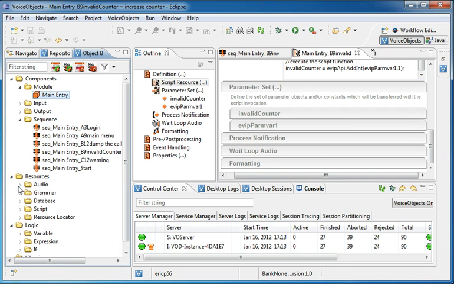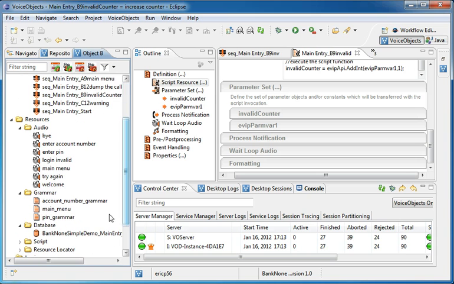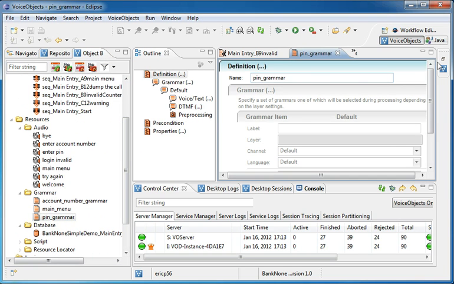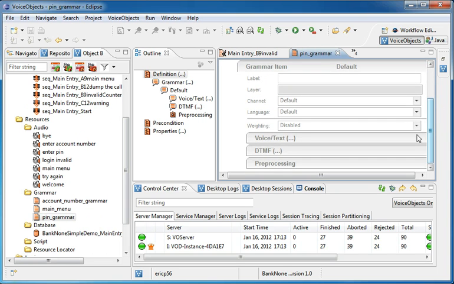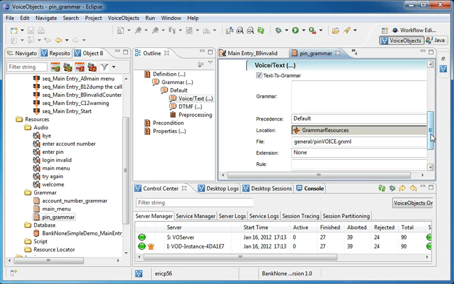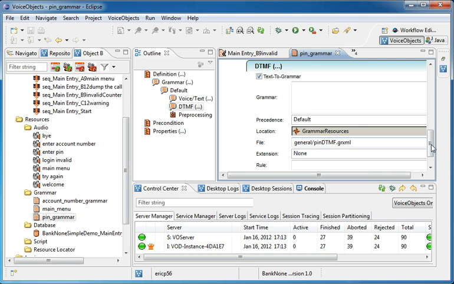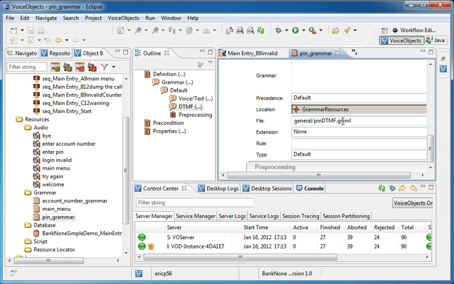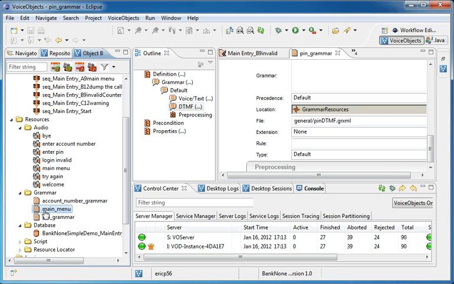Let's take another quick look through. So it basically creates everything you need: database steps, the scripts, the grammars, the audio. Let's take one look at the grammar, the pin grammar that was used in the pin step here. It breaks up and puts the information from the grammar in the Arca app directly where it goes in here. Let's take a quick look at the main menu prompt.